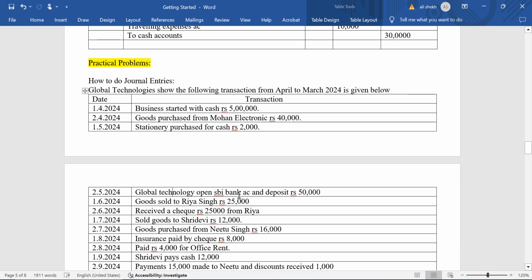Global Technology opened an SBI bank account and deposited 50,000. So this company has opened its bank account in SBI and deposited 50,000 from its cash. He started business with 5 lakh cash. Now he is depositing some money in the bank. So here what will be our journal entry? Journal entry is the first step in accounting.